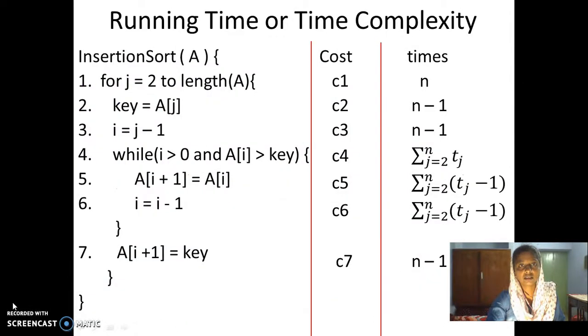Now let's compute the running time, or the time complexity, of the algorithm. How efficient is this algorithm? There are many other sorting algorithms. So if we are able to compute the time complexity, it is easier for us to compare against different sorting algorithms and conclude which to choose in a particular scenario. So let's consider a cost of Ci for a statement i.